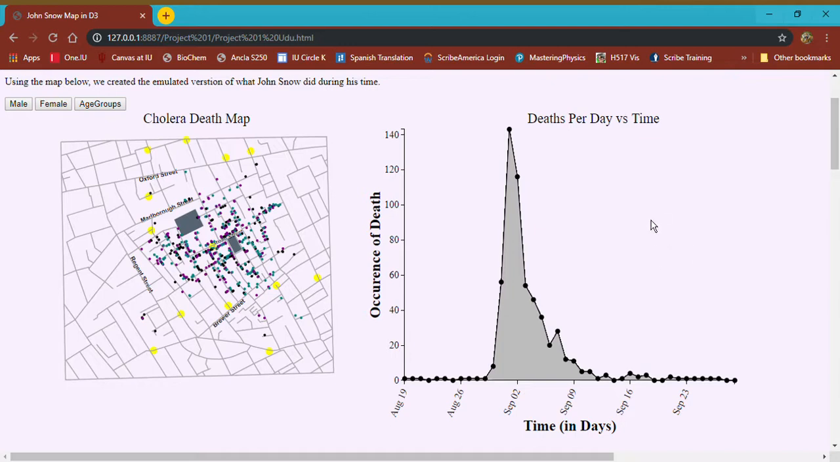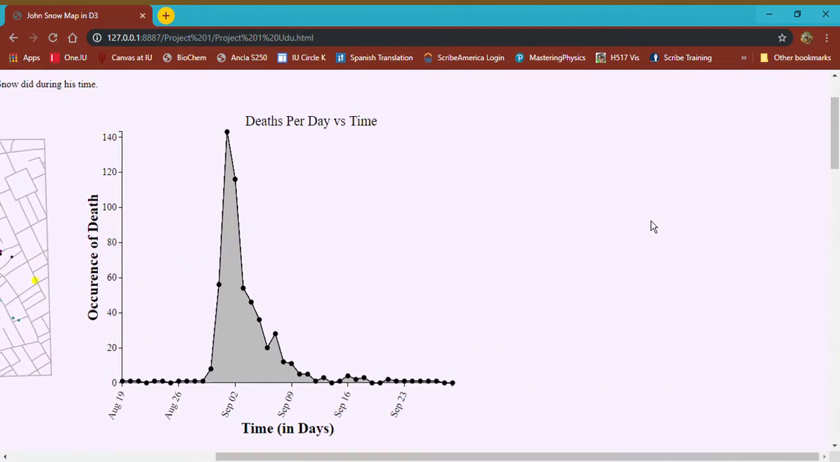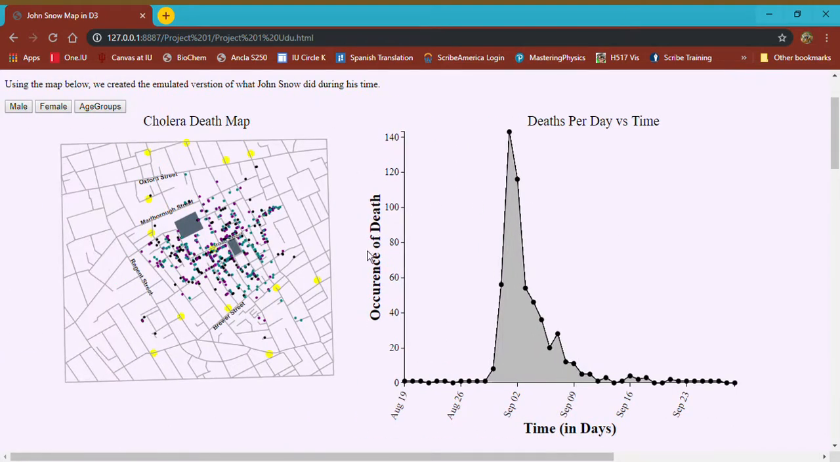I really don't know if this is of any use to anyone, but this is the first time I've coded anything, so I'm pretty proud. Okay, thank you.